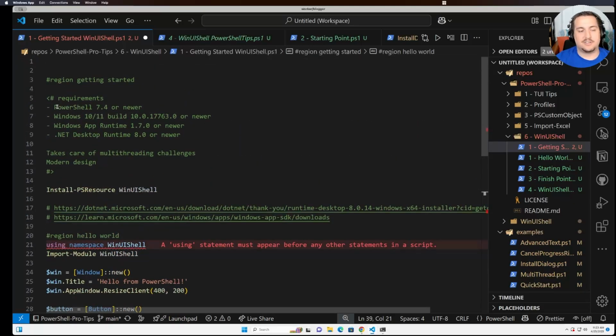So first of all, getting started, you're going to need PowerShell 7.4. You're going to need a modern build of Windows. You're going to need the Windows app runtime and the .NET desktop runtime. Both of the links are right there. And then you're going to need to install the PS resource, WinUIShell. Okay, so get the module installed.